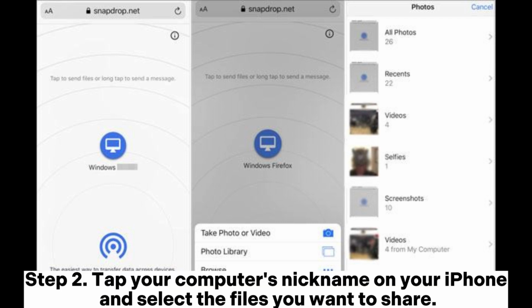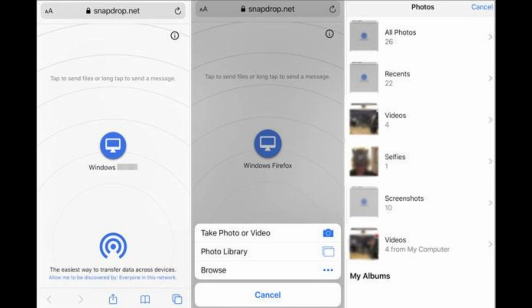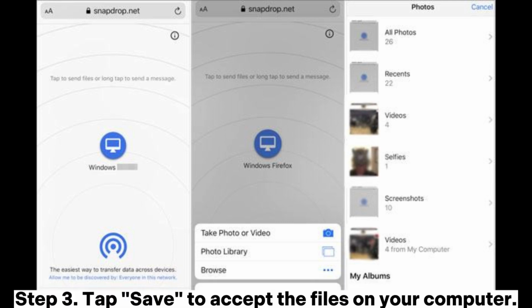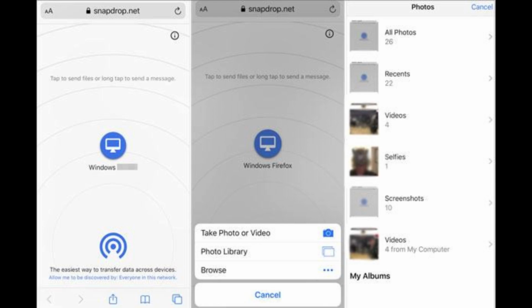devices. Step 2. Tap your computer's nickname on your iPhone and select the files you want to share. Step 3. Tap Save to accept the files on your computer.